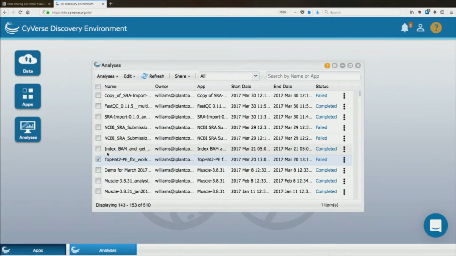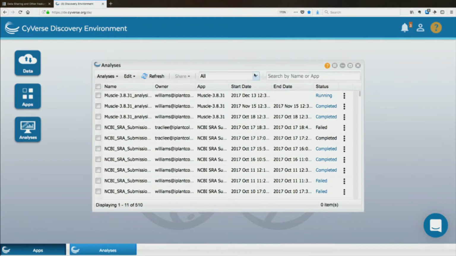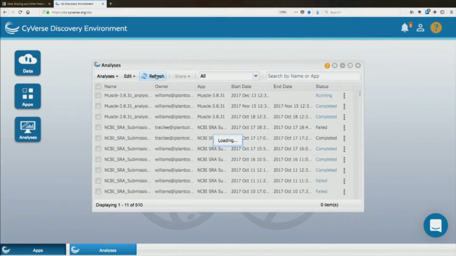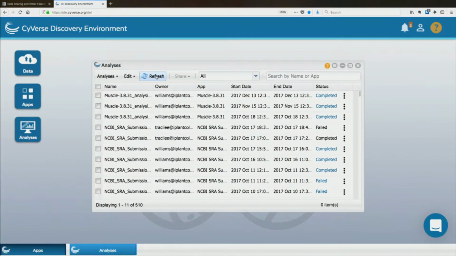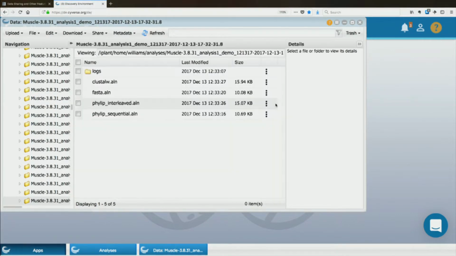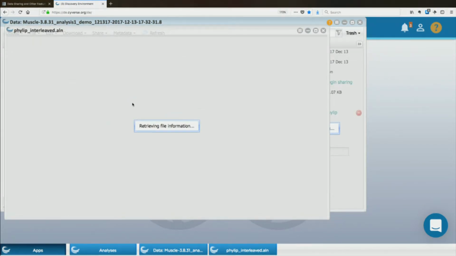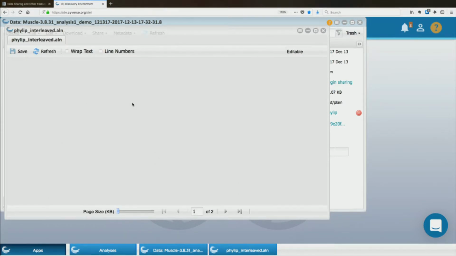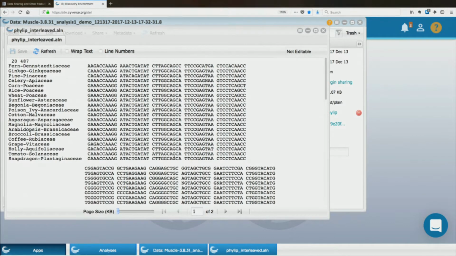Back to Analyses. I saw that my application has completed, but in fact it doesn't say that here. I saw the notification, so you may have to click refresh, and it does say that it's completed. Now, if I want to actually view the results, I can click on the name of that application, and it takes me directly to the output. If I click on one of those, I can actually see now I have a line DNA sequence. Okay.